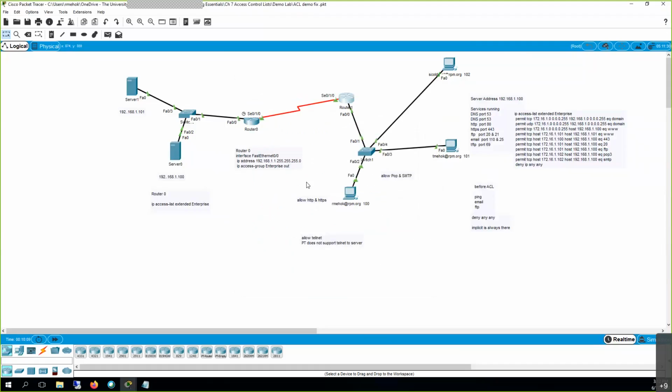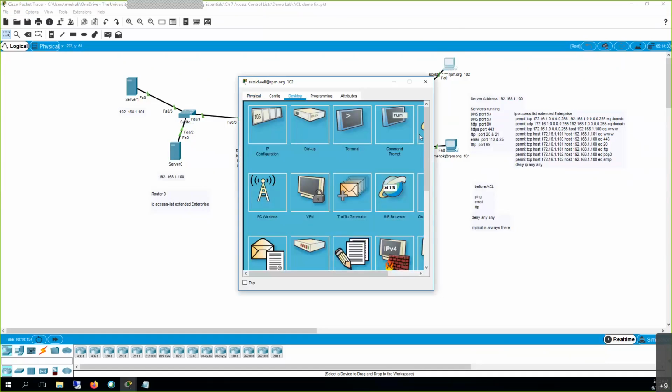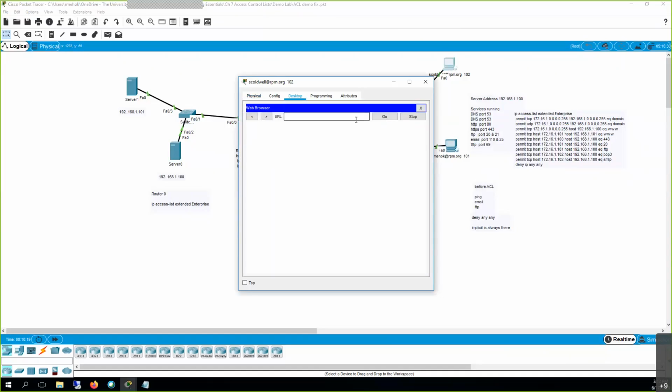So let's test some services. It looks like we're using domain. So we should be able to come into this PC, go to the web browser, and type in the domain name. So rpm.org. Now remember, it's probably going through an ARP. It's probably trying to get through the network. It may time out the first time.